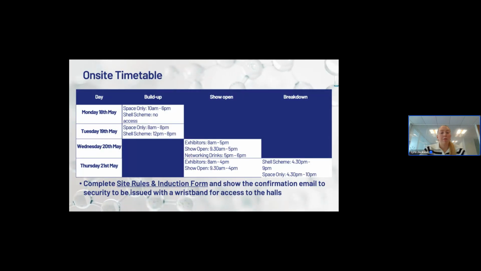So just to run through the on-site timetable, on Monday the 18th for build up, space onlys will have access 10 until 6 and shell schemes have no access this day. And then on Tuesday the 19th, space onlys have access 8 until 8 and shell schemes 12 until 8. This is just to give our contractors a bit of time to install the shell scheme, install the carpet, the electrics, everything like that before you arrive on site.